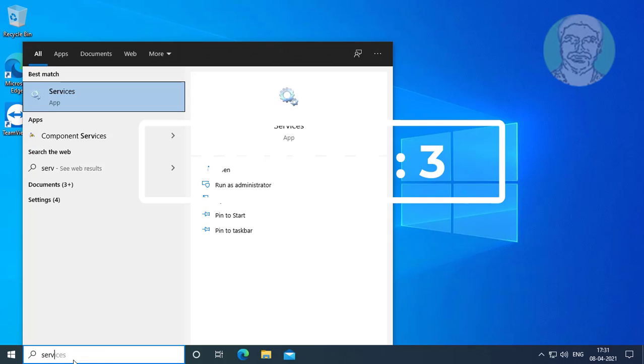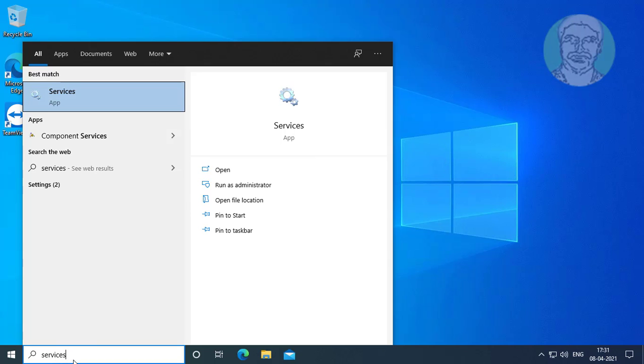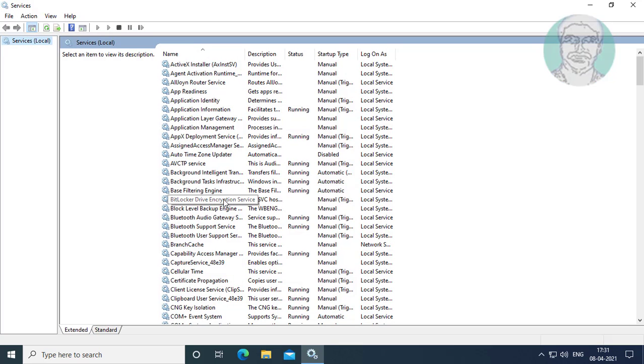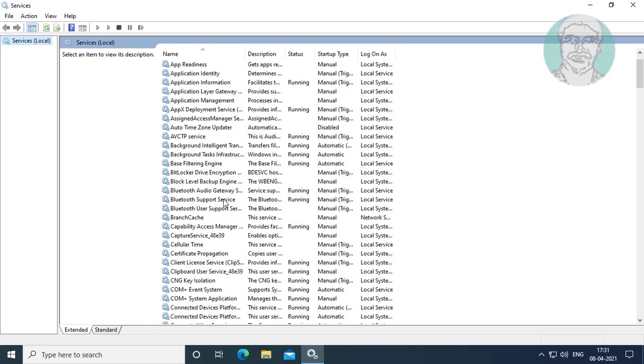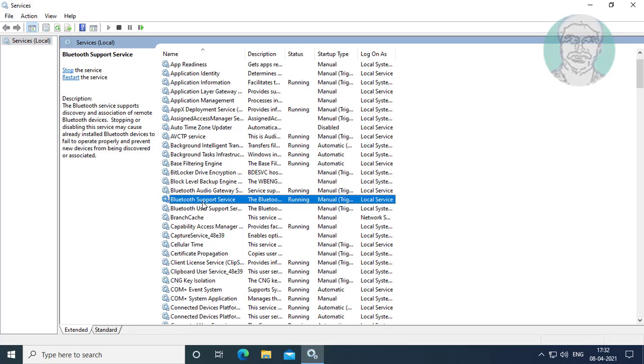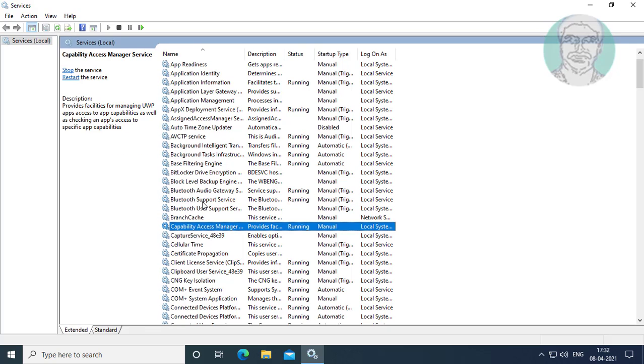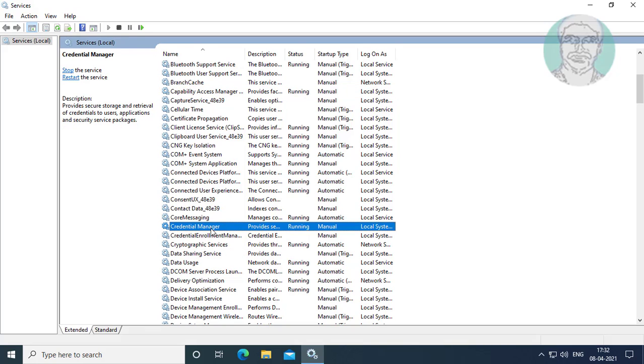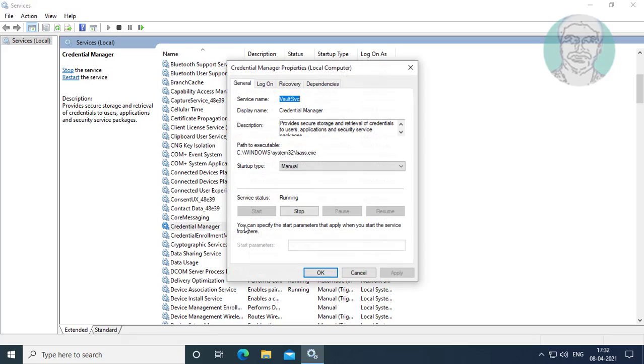Third method is type services in Windows search bar. Click Services. Open Credential Manager. Make sure service is running.